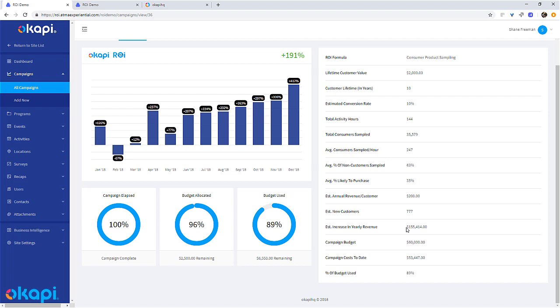Now, while we don't necessarily recommend going to management and saying we have generated $155,000 in new revenue, especially in the beginning as you're figuring out some of these ROI calculations, when you begin to track ROI over time and as these numbers begin to refine, your estimated yearly increase will become much more a financial metric than a relative metric. In the beginning, we do recommend using this as a decision opportunity rather than a financial opportunity. Finally, we show that we have a budget of $60,000 and that we have spent $53,000 to date, which equates to 89% of the budget.